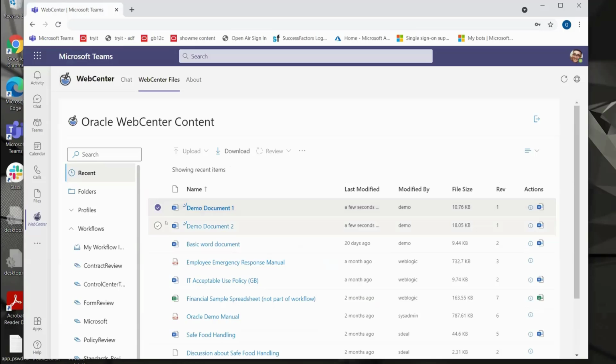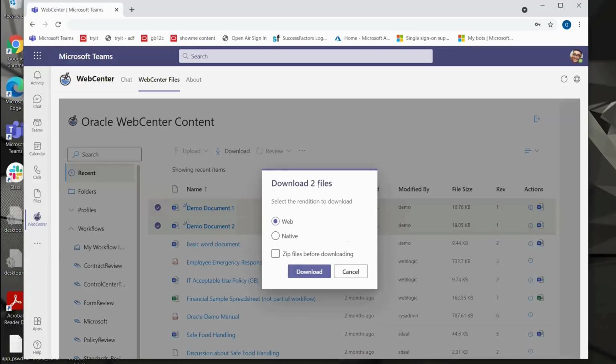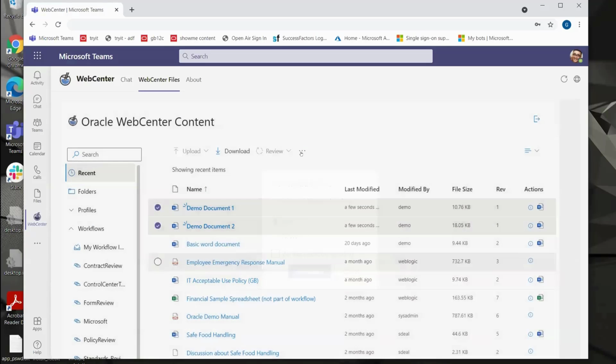We also allow you to download multiple versions of the file or multiple files at one time. You can select which rendition you want, and whether you want to zip the files before you download them. So it's easy to get files out of WebCenter if you want to move them around or share them through Teams that way. You can do that.